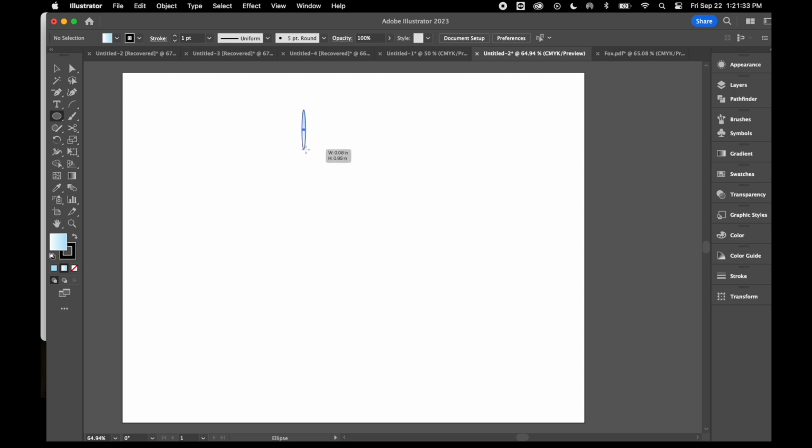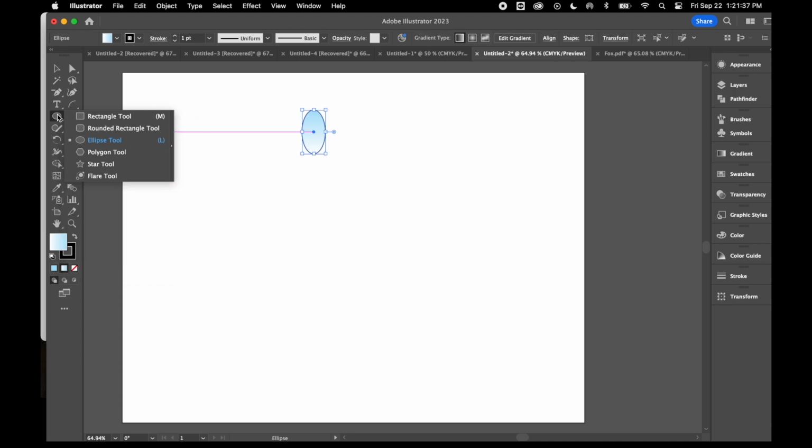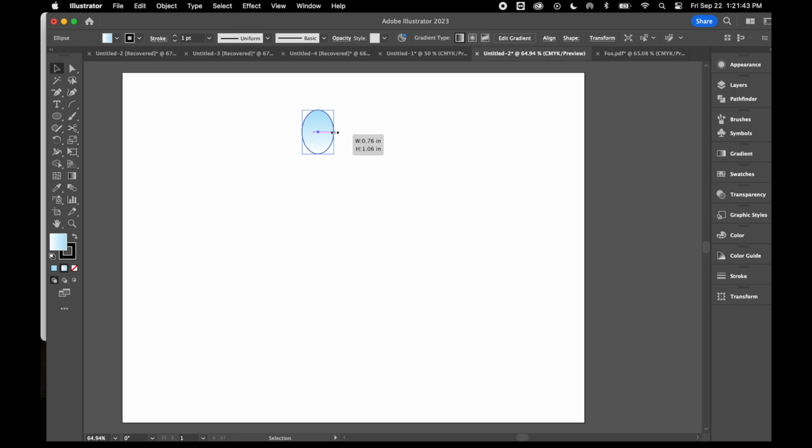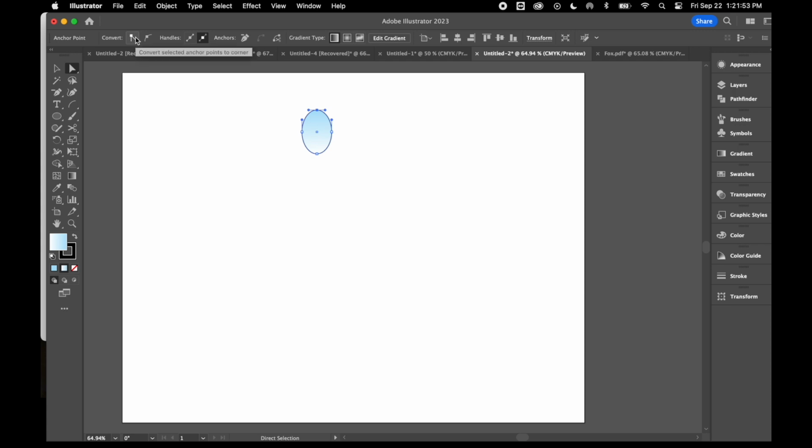So to start, I'm going to grab my ellipse tool over here. Okay, so find our ellipse tool, and we're going to draw a little ellipse here, and I'm going to adjust this shape a little bit. And I'm going to take my direct selection tool, and I'm going to click on this top anchor point. Okay, so just that top anchor point is selected. And then what I'm going to do is I'm going to convert that to a corner.